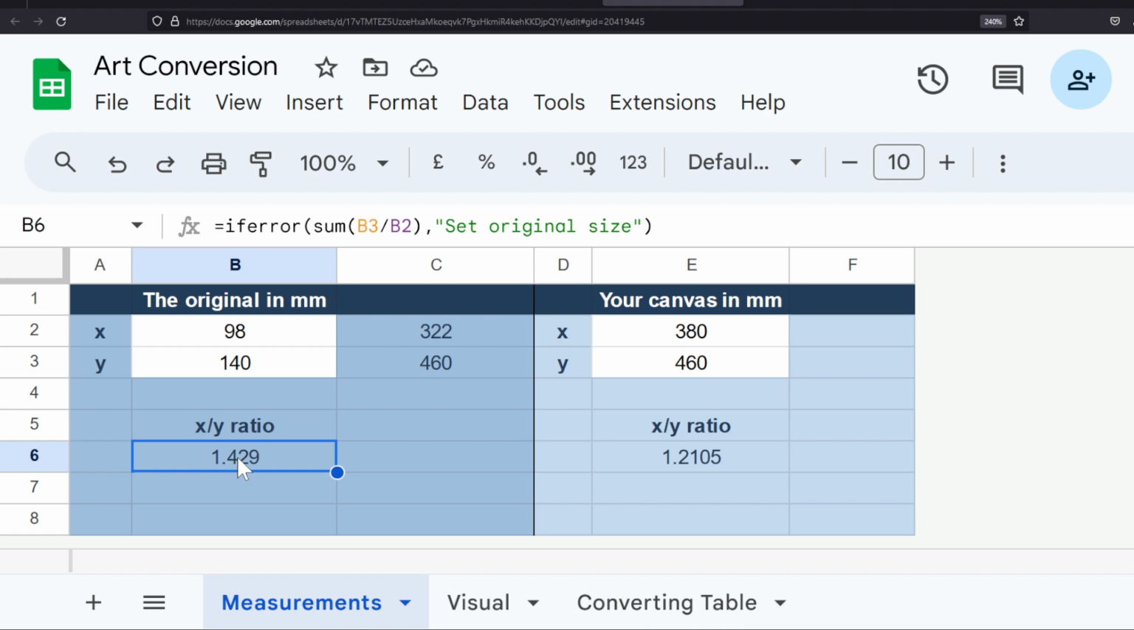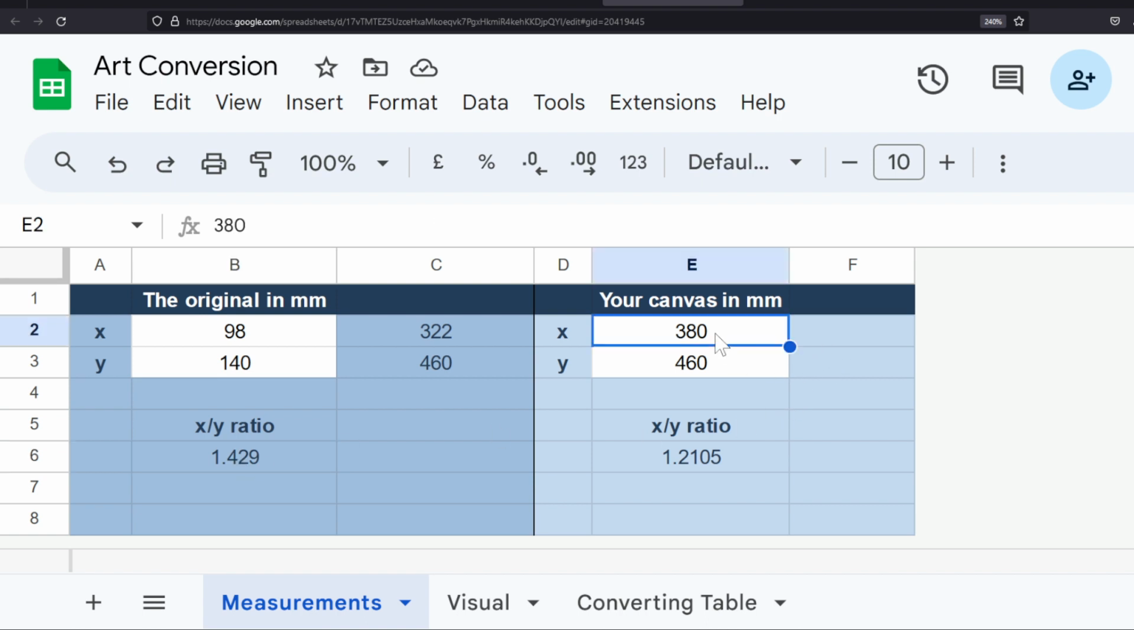So now we'll see what the size of my canvas is, and the important thing is that the ratio here is approximately the same. So let's see. I have 70 centimeters to 90 centimeters, and that's not as big as it should be. So that's why I've got this one.